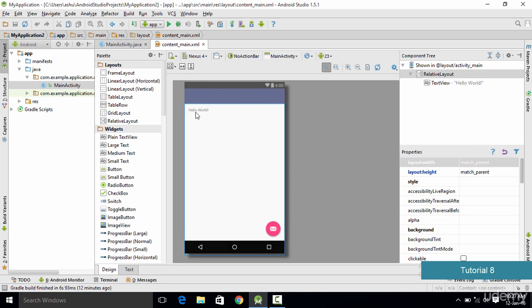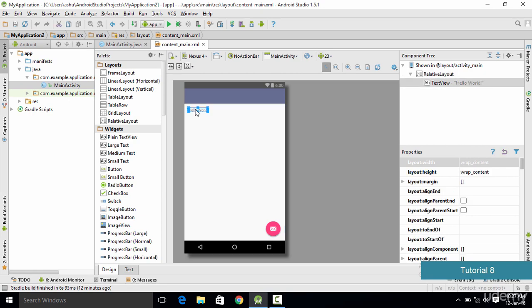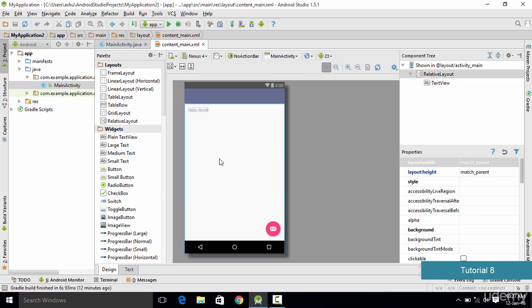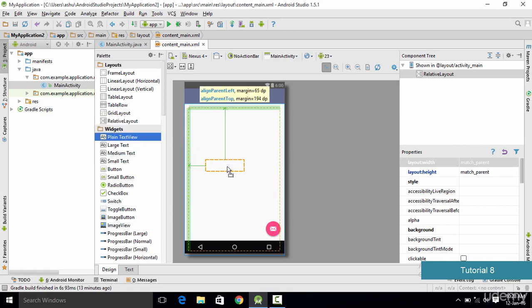Let's go ahead and delete this hello world. In order to delete it, I simply click on it, then right click and click on delete. As you could see, our activity turns blank. Now let's say we want to add a text area to it. You could go right here and select this plain text view, which allows you to enter some text onto the screen or the activity.